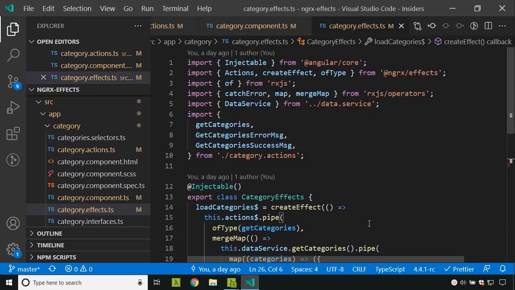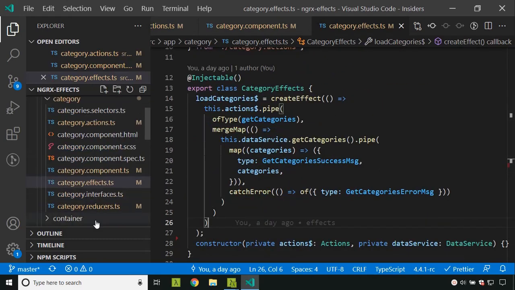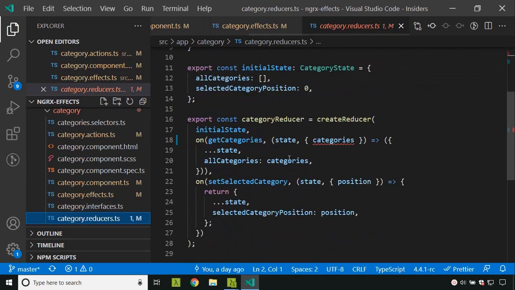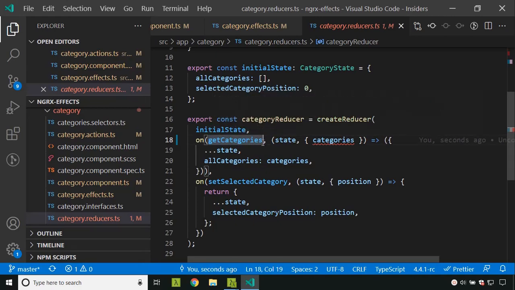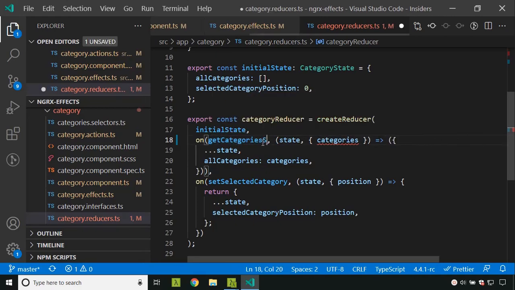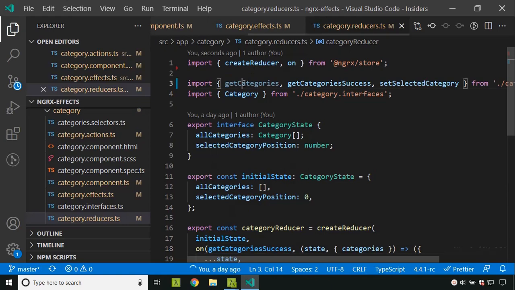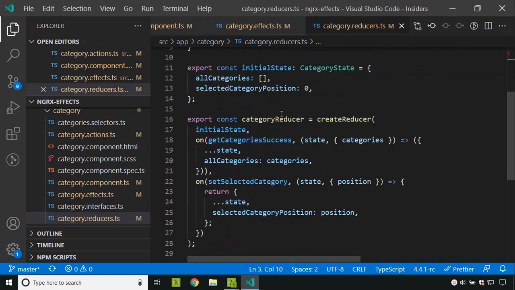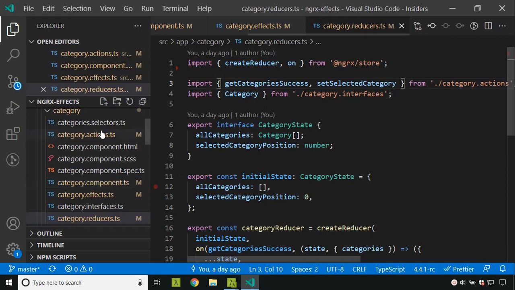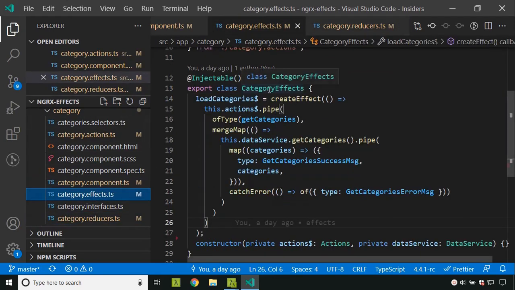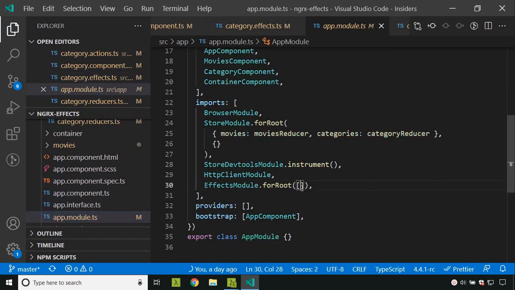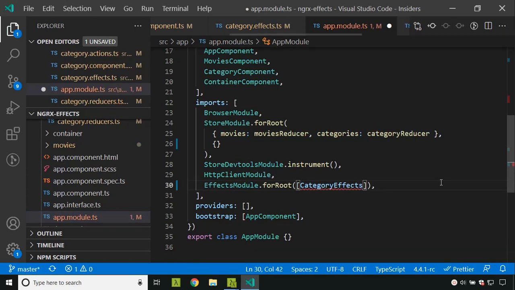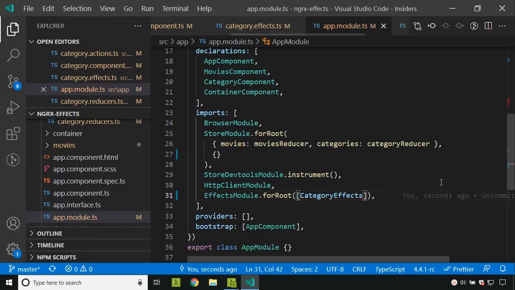Now one more change we need to make. So that is in the reducer. So in the reducer, we are actually previously listening to the get categories. So this is no longer needed because we need to listen to the success of the API. So we will change the name of the action. So that's it. Now we are set. Now we will register the newly created FX. So go to the app module, and inside the FX module array, we will be just adding this. So now we are ready.